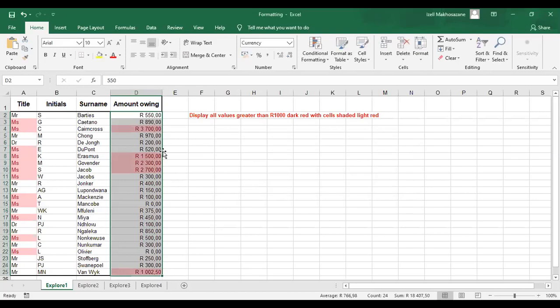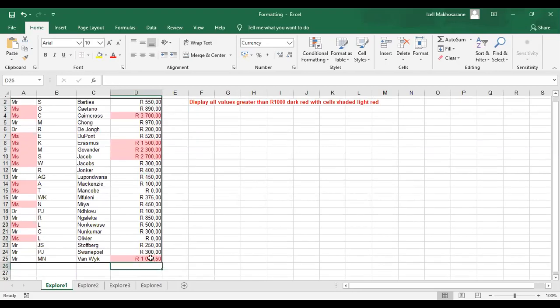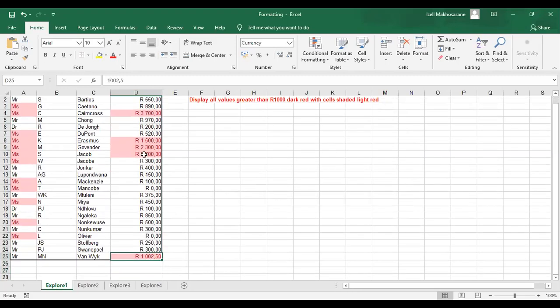Right, so can you see? Now, if you go back to your range, everything that is above 1,000 is highlighted with red. And you see, everything that is above 1,000 is now highlighted with red.